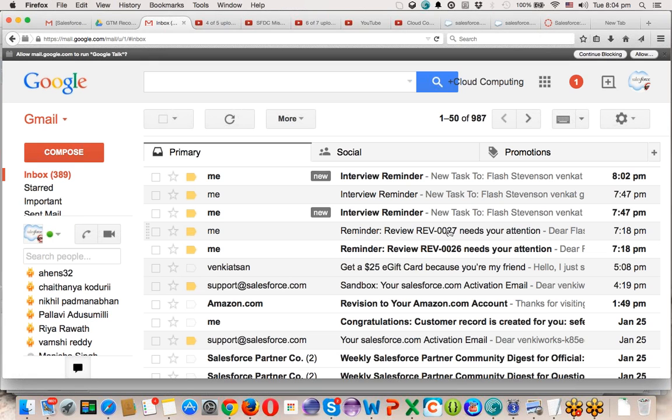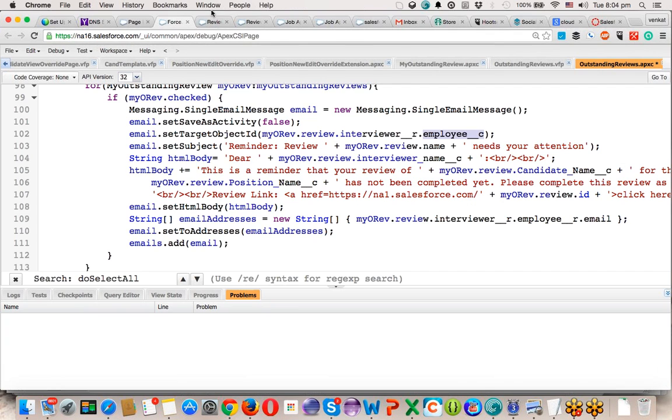See, reminder, review ID, needs your attention. This is what I'm showing there. I'm defining the subject, right? And this is the setting subject. These are all the email methods, single send email methods: setting target ID, setting subject, setting body also.